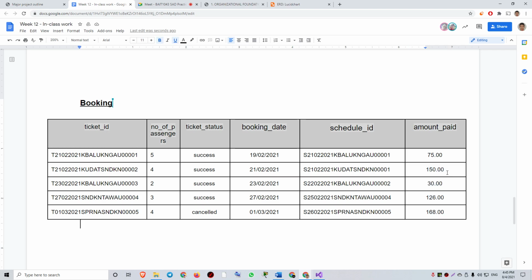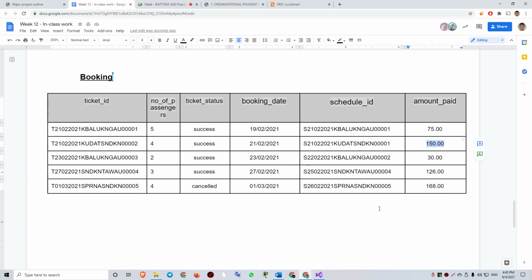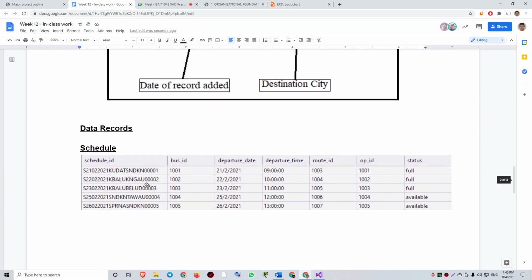So you understand, right? Is there any other attribute? For booking: ticket ID, number of passengers, status, booking date, schedule ID, amount paid. Amount paid, we assume it's automatically generated correctly. Okay, please add in the price, the rate, so that next week when you present, we can see the amount paid is calculated correctly. So for booking records, show the rate, and for schedule, show the 2 buses in one route, same day, same route. Okay, that's all.